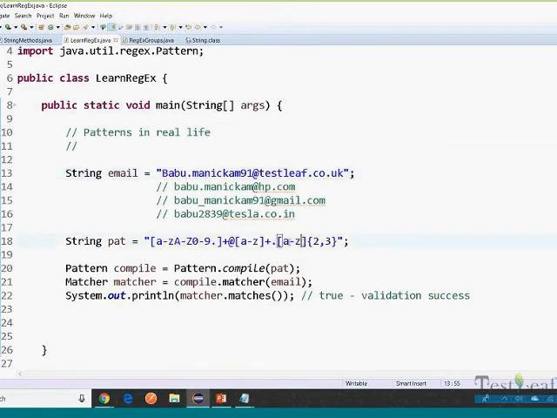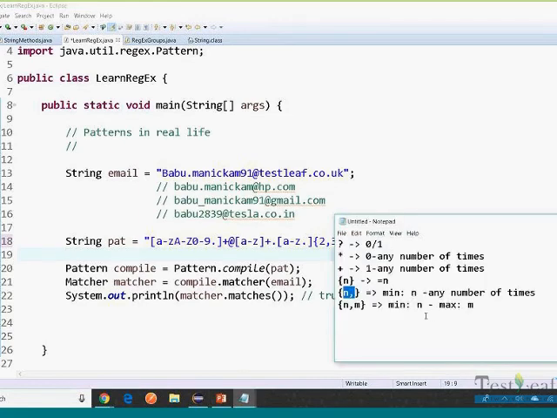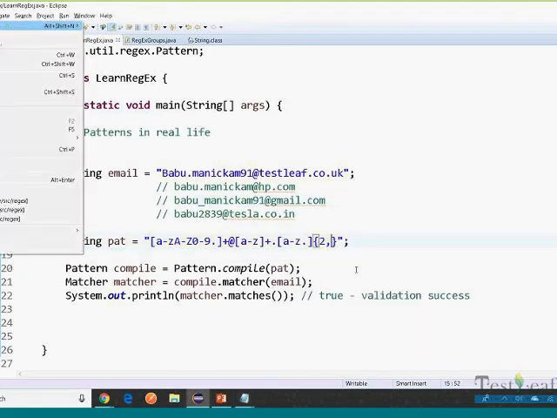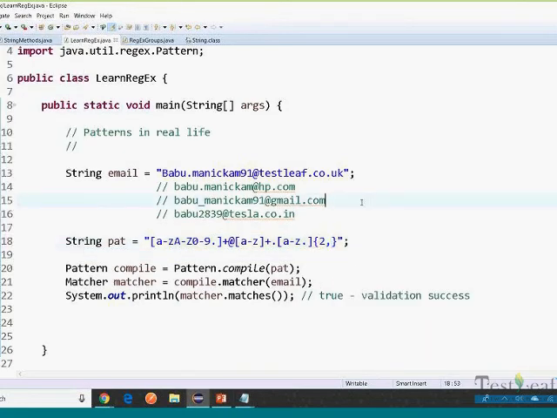So if I have to make it work for any character, I have to make it, for example, dot also. Then I say minimum 2, maximum can be anything. How do I represent minimum 2, maximum can be anything? The representation is n comma, that's exactly it: minimum 2, maximum can be anything. Now it should work.